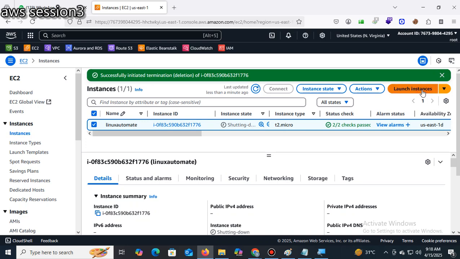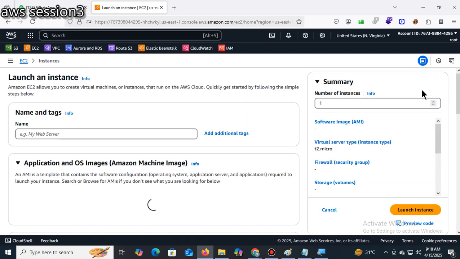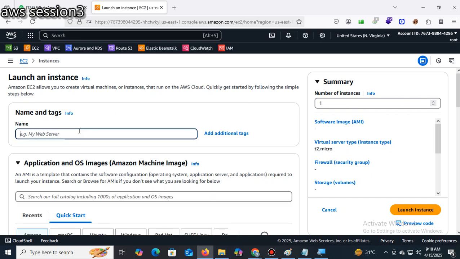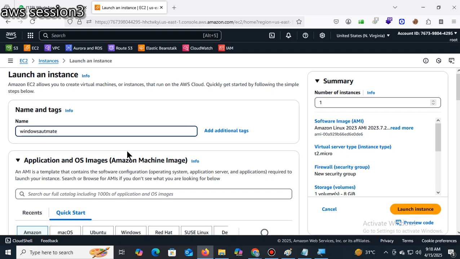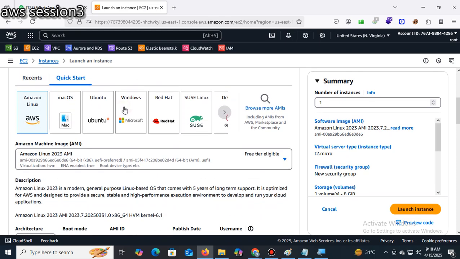Go to launch instance. We're going to create a Windows instance. Okay. I just give the name as Windows Automate. Here I selected Windows.